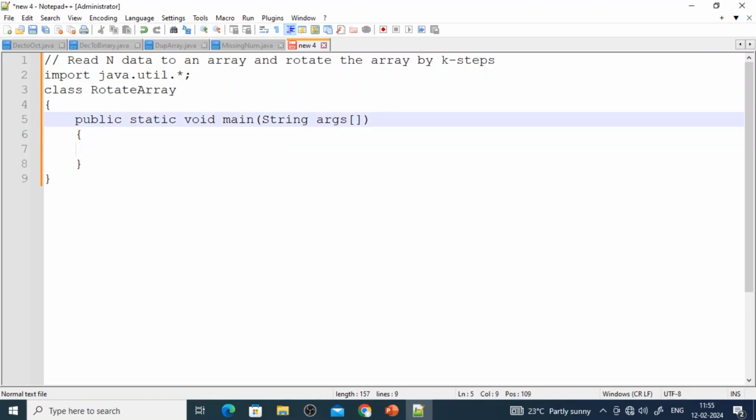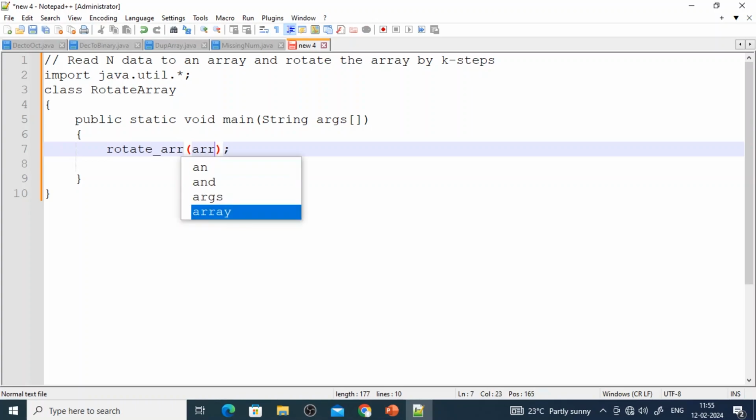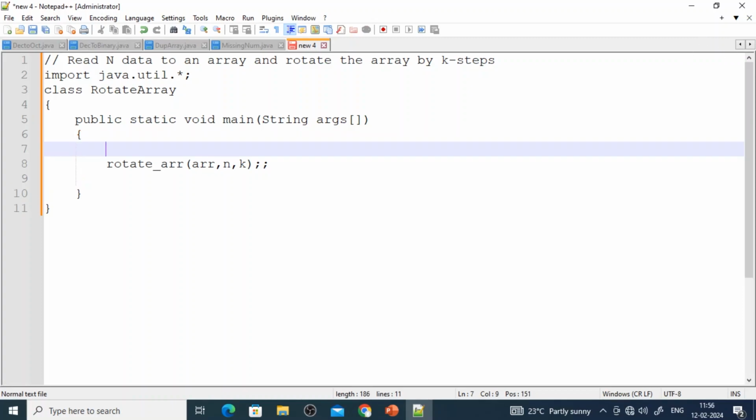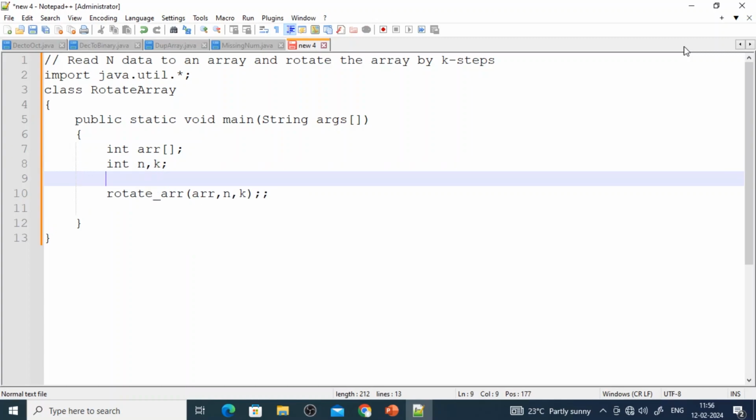After reading that, I'll call the method rotateArray. Void means I'm calling the rotate method; rotateArray is my method. Simply I'm calling it. But for rotateArray I will pass my array and the number n followed by k. Three things I am passing. What is that array? The array is the integer array where the elements are. I will declare one integer array, int arr, then int n, the number of elements, then int k. How many steps do you want to go?